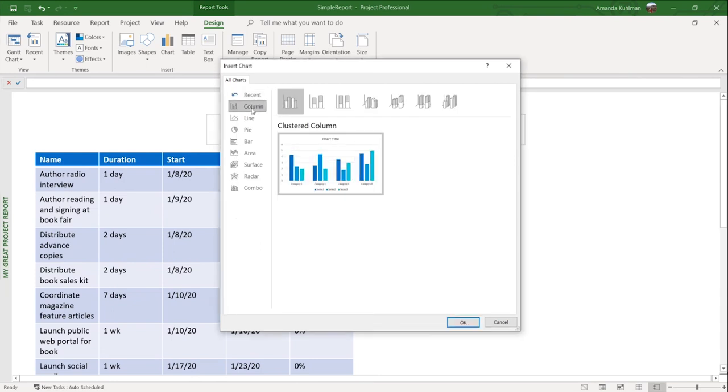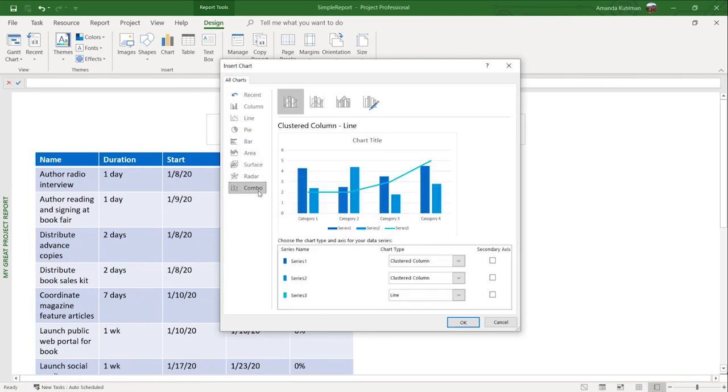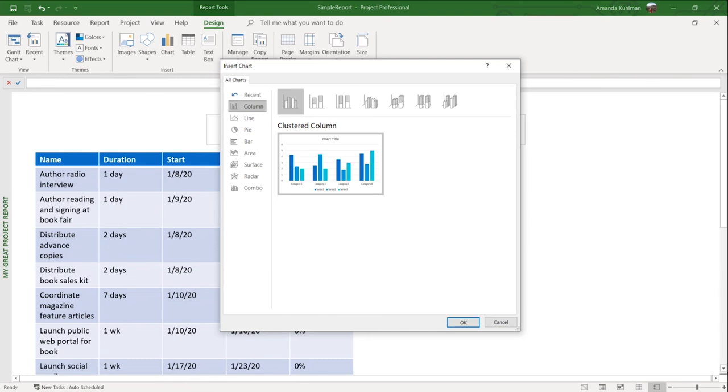You can see there are a lot of different visuals here. A lot of these are the same ones that are in PowerPoint or in Word. There's a whole section of columns, stacked or not. There's lines, pie graphs, bar graphs, area, surface, radar, combo. These ones I would say are not as frequently used, or combo definitely, but radar and surface, but you can use them if you like. We're going to choose a column graph here.